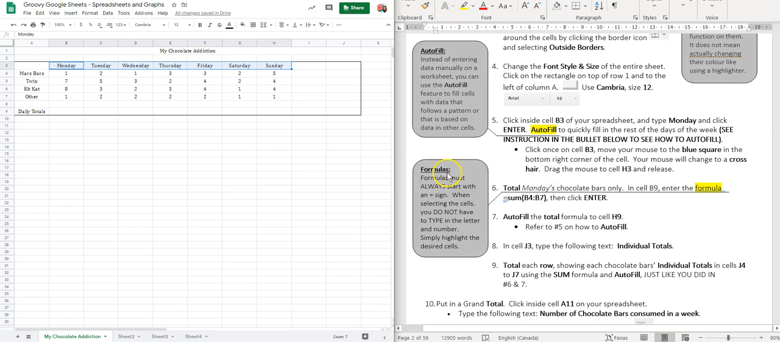Now this is what we're going to do for formulas. We're going to total all of Monday's chocolate bars and only Monday's chocolate bars. So in cell B9, we're going to enter this formula, equals sum, and you can type B4 to B7, or you can just highlight those cells.